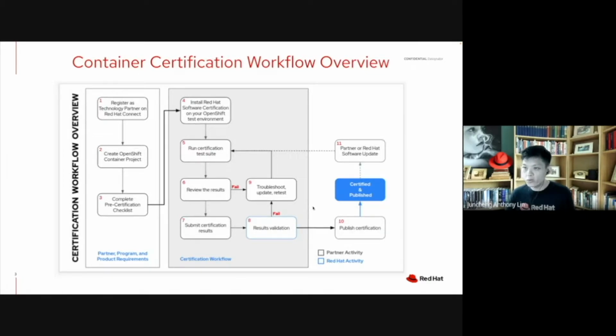This is the overview of the entire certification workflow process. If you look at it, the first thing that we will be doing is registering ourselves as a technology partner on Red Hat Connect. Then we will create an OpenShift container project and finish the pre-certification checklist. That is the first piece that we will be touching on in this presentation. We will be looking at the rest of the steps in the second follow-up recording that we will be releasing in the future.